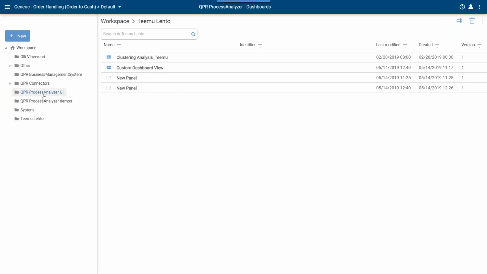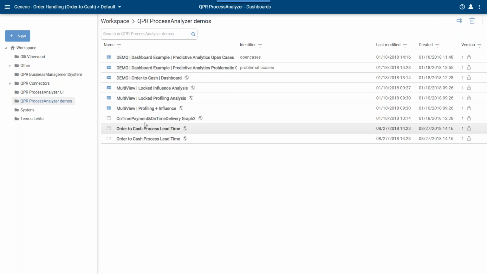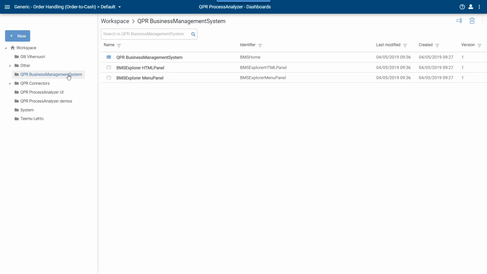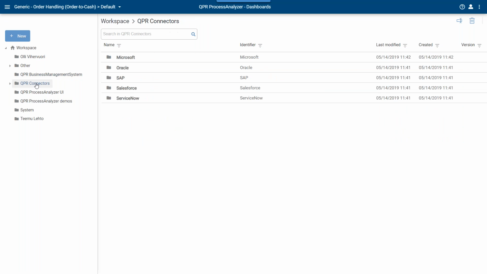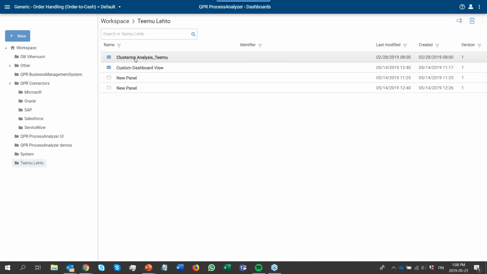Then we have the QPR ProcessAnalyzer user interface, which consists of these ready-made application views, which are visible in the product itself. We have some demos built in our environment. We have some business management system related stuff over here. And we have QPR connectors, and you see that we have the connectors for the ERP systems, and under the connectors you have the connector specific files. So this is the folder structure.